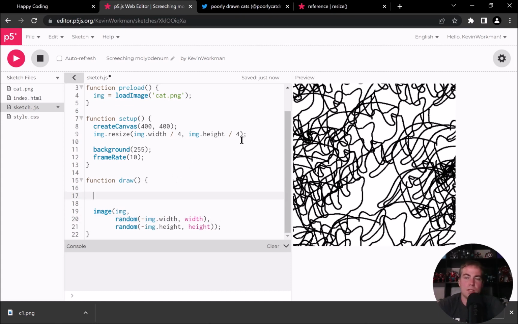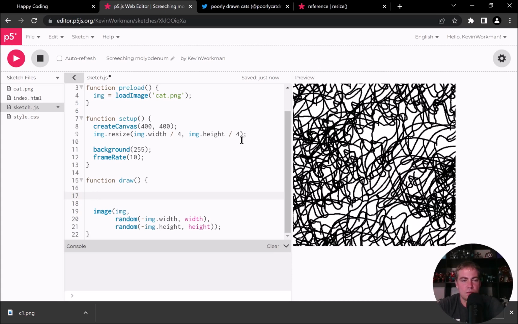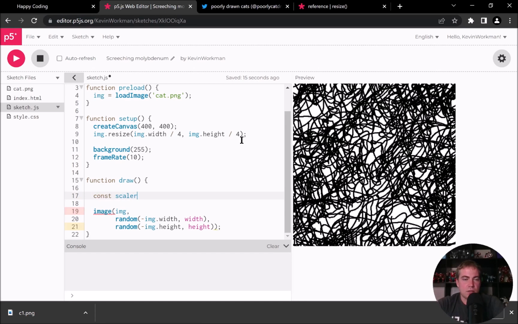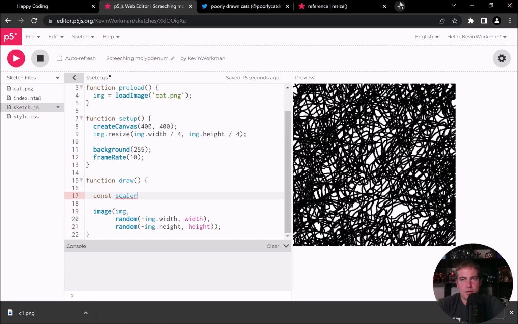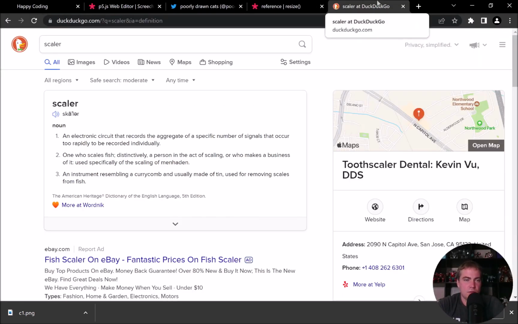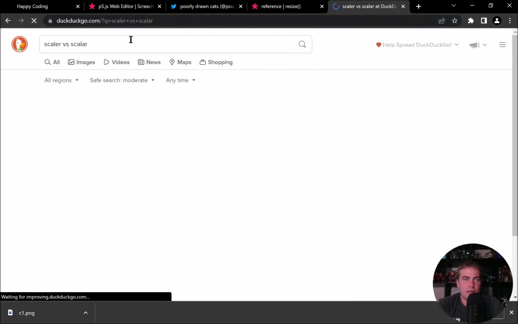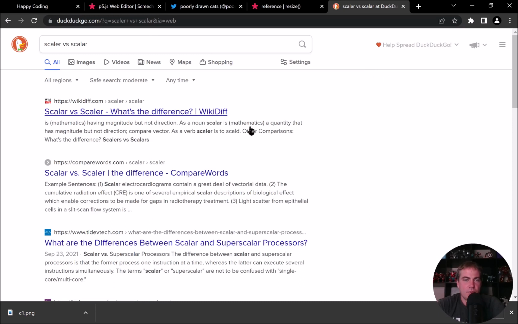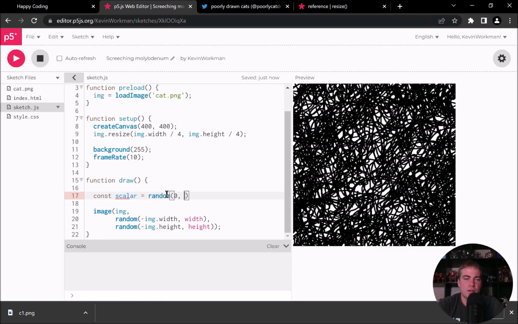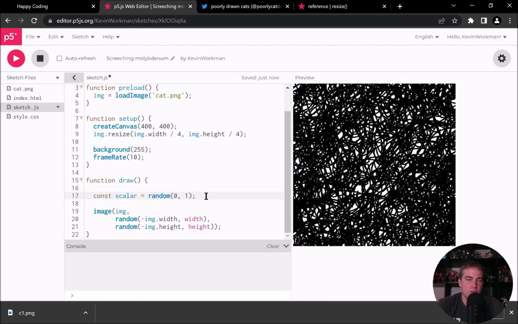Let me go back to the idea of maybe resizing the cat. So what I'll do is const scalar. How do you spell scalar? No, I don't know. Is that a thing? Sure. I think it's A. Okay, I don't think it matters. Let's go with the A. And I'll choose a random number. I think I might mess with that, but right now it's between 0 and 1.